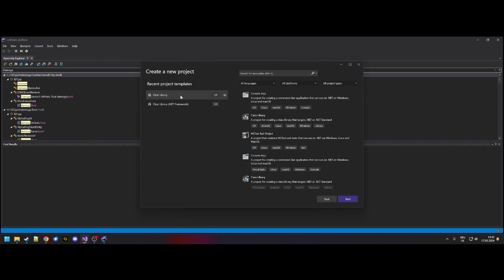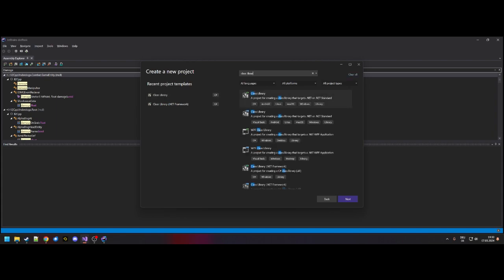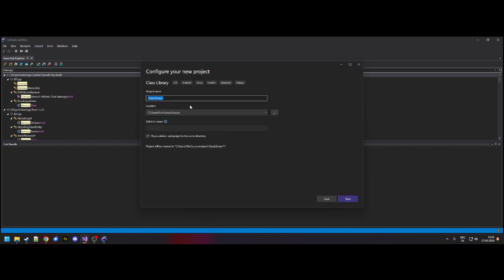For IL2CPP games, you need the class library. You can also search for this one here, class library. You can see here you have it, C# class library. And then we'll give it a name, Underdogs OWO. It'll store it in my default location. You can uncheck this or check this. It doesn't really matter. It's just how the folder structure in your project is going to be arranged.